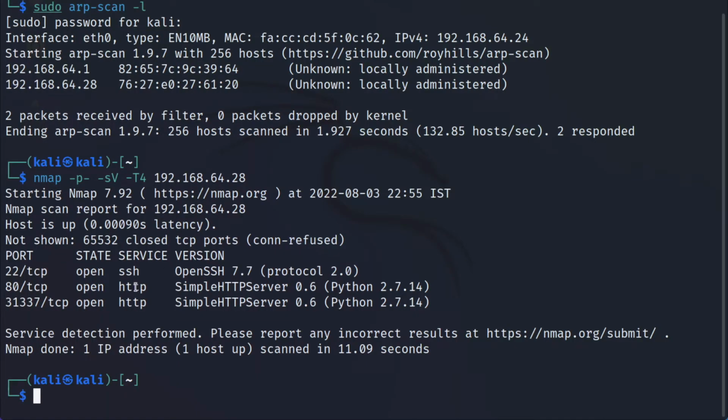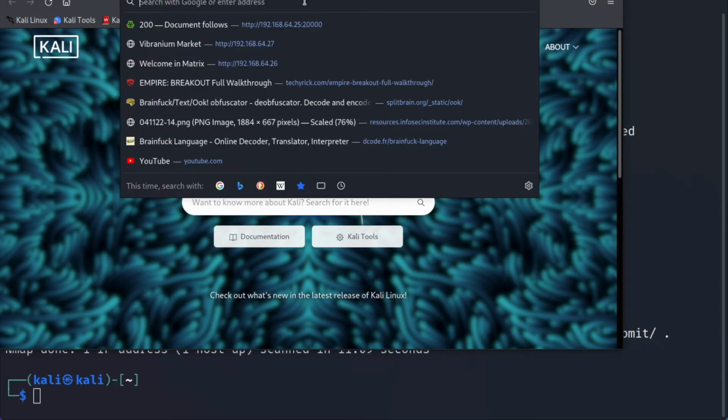We could see port 22, which is running a standard service, that is SSH, and port 80 is also running a standard service, that is HTTP, and port 31337, which is running an abnormal service, that is HTTP. I'll be concentrating on 31337. Anyone who sees the open ports and this list of three ports will definitely be curious about 31337. So what I did is I went to view that port on the website.